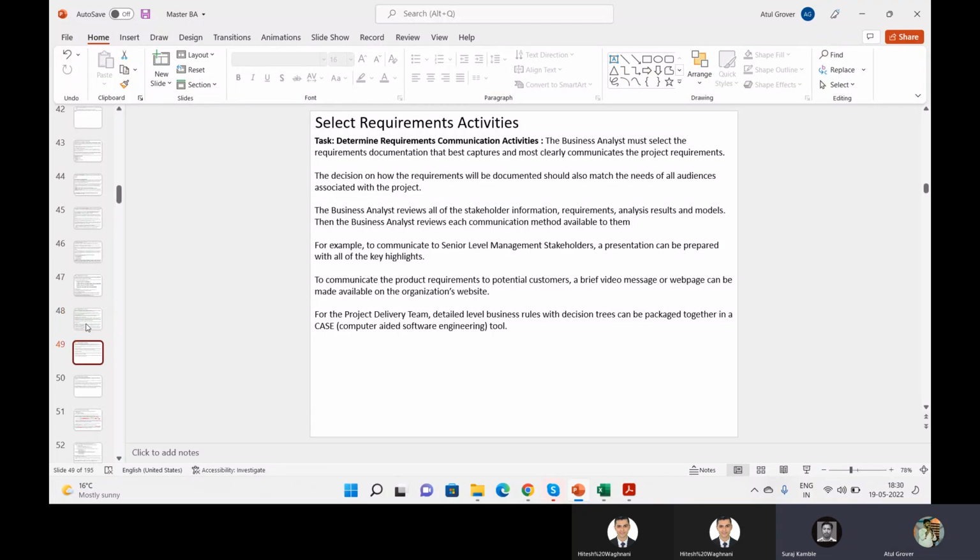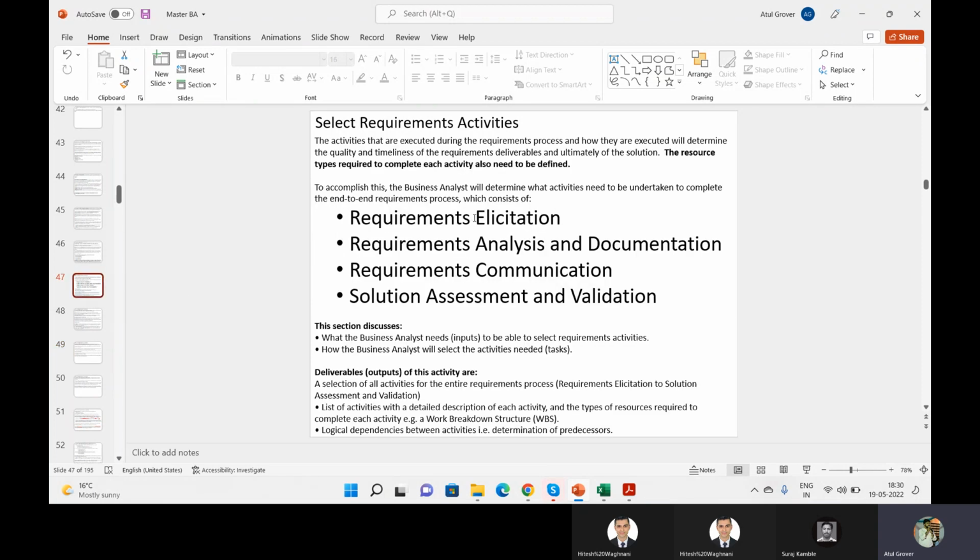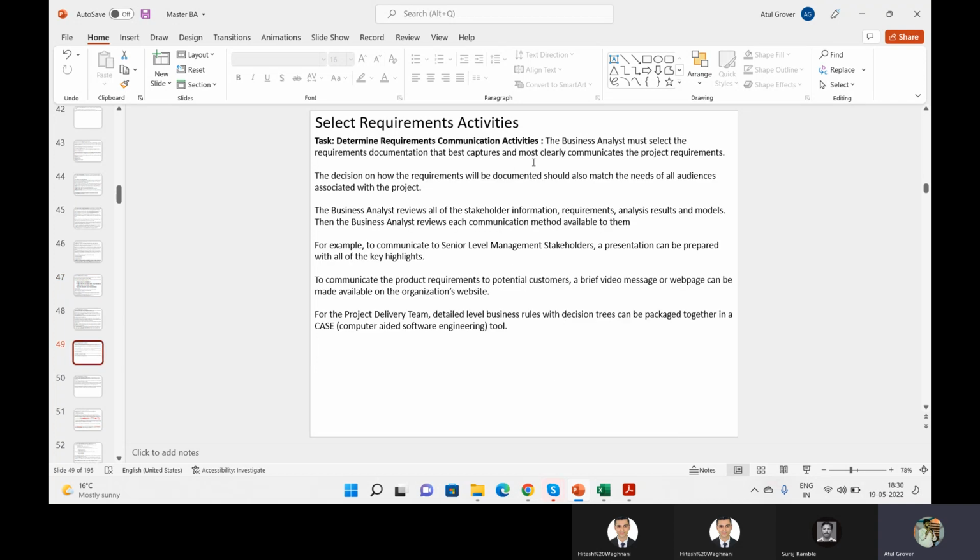Okay. Then determine the requirement communication activity. So what I'm doing is I am doing these tasks one by one. So we did this. Now we are doing the requirement communication. When I say communication, it is how, who, which document will be communicated to the customer. The best way to capture and most clearly communicate the project requirements.